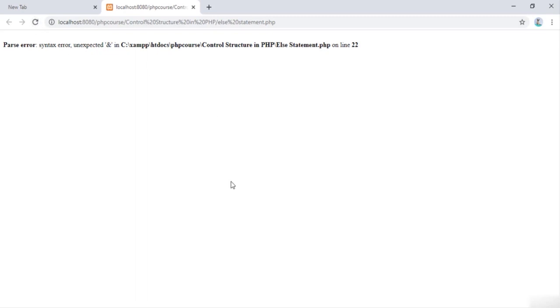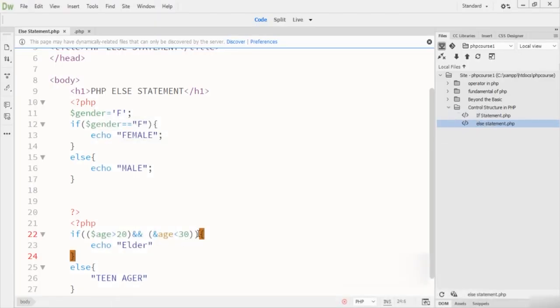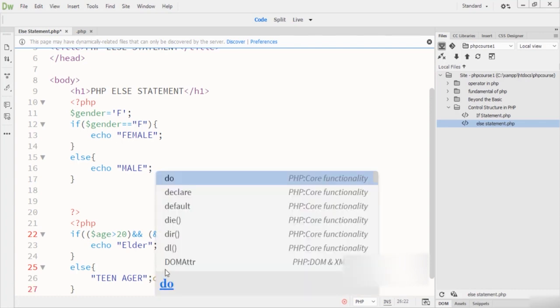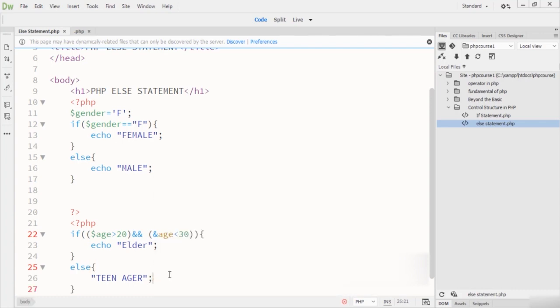Run this code, and we have an error in line number 22, where you can see that if age is greater than 20, and then here I write the and sign, and age is less than 30 right here. So you can see here that this is echo, and yes, okay, this is also echo right here.